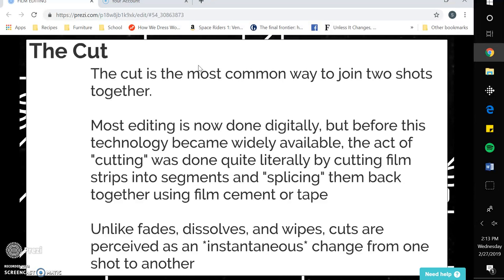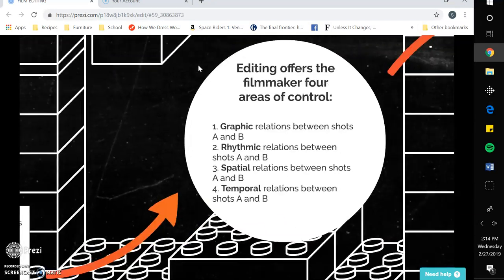That's why it's called a cut, right? You'd use a pair of scissors and you would cut. Even though films are now done digitally and there's no longer a pair of scissors that you use to cut the film strip, it's helpful to remember that that's why it's called a cut, because it reinforces the idea of an instantaneous change from one shot to another shot. So that is the cut.